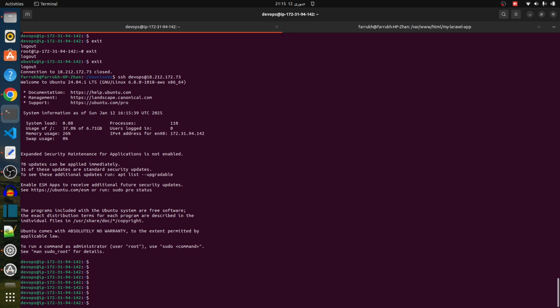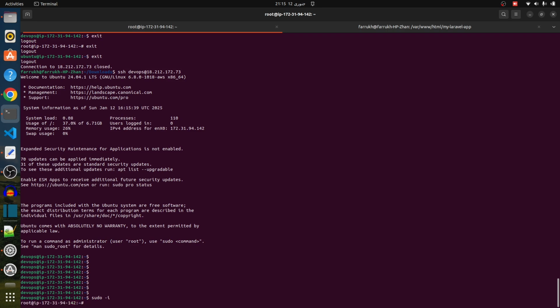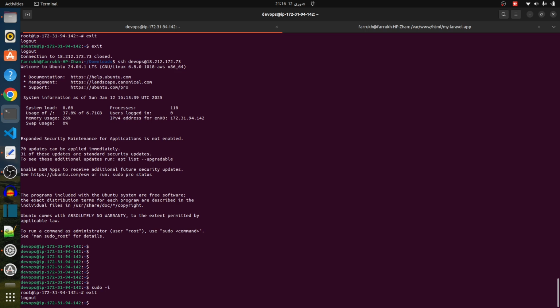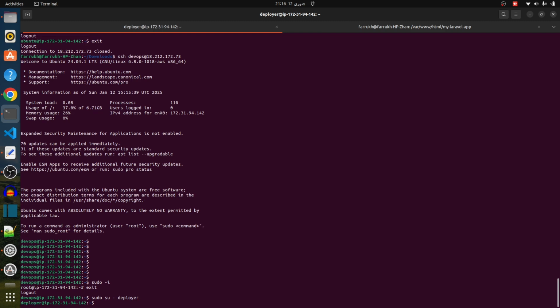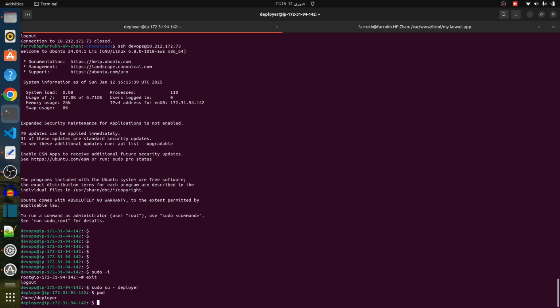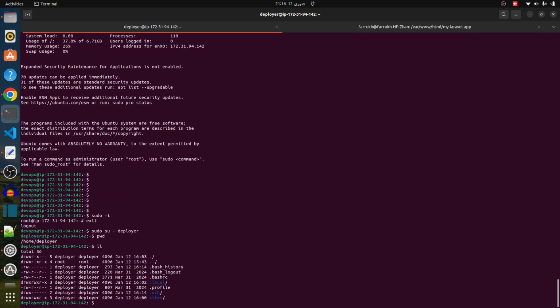I'm able to go to the root user: with sudo -i I can go to root as well, and if I log out, I'm back here. So if I need to do anything at the application level, like editing an env or changing any permission, I have to switch with sudo su deployer. I'm here as the DevOps user and now I'm inside deployer. If I do pwd, I am in home deployer. If I do ll, here is all the listing.